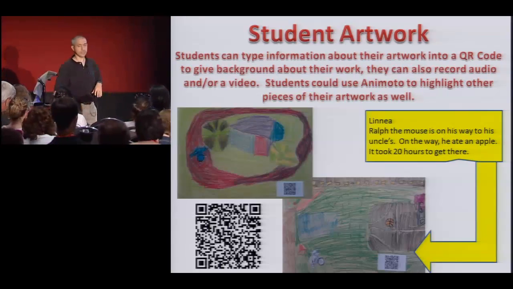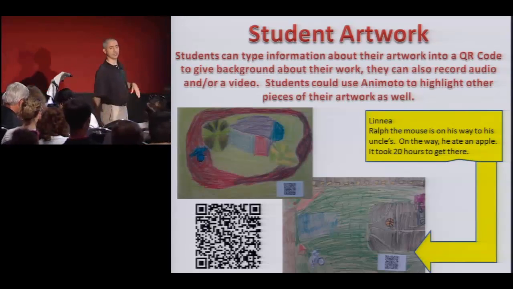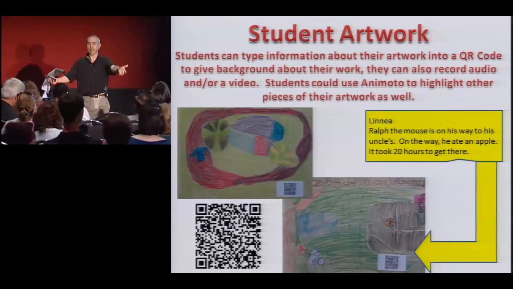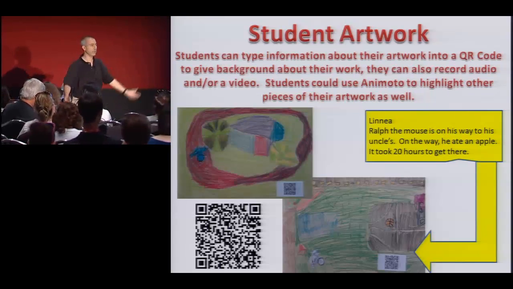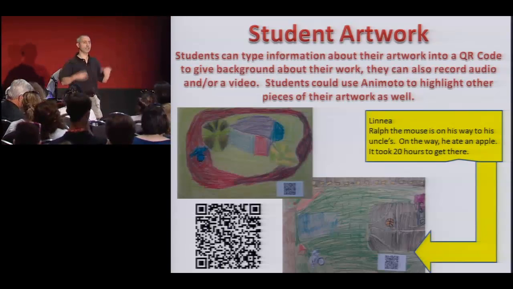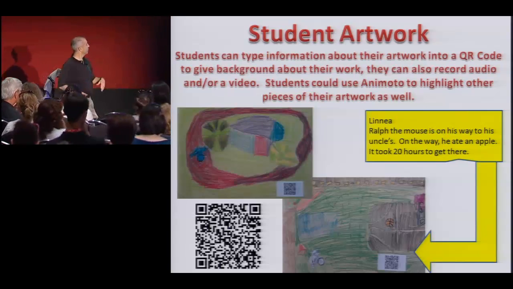So Linnea, I love Linnea, great little child. 2nd grade. So what we do is, how many times have they read a story, Runaway Ralph, Charlotte's Web, and you say, hey, let's draw our favorite scene from the story. Well, that's great.